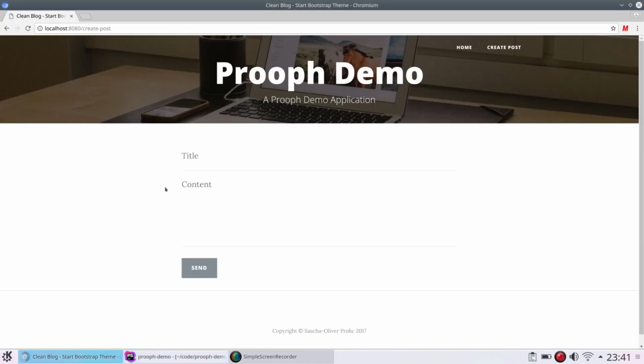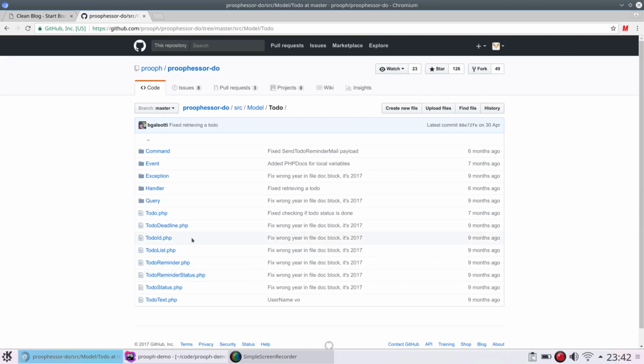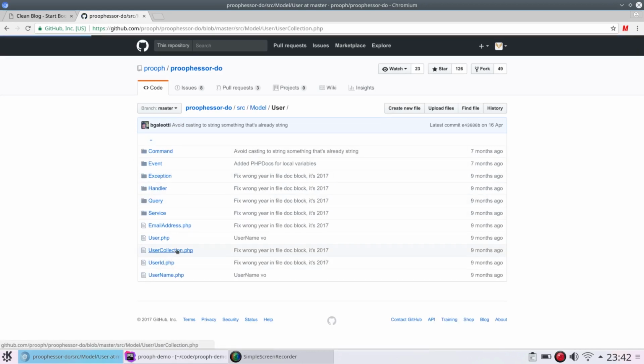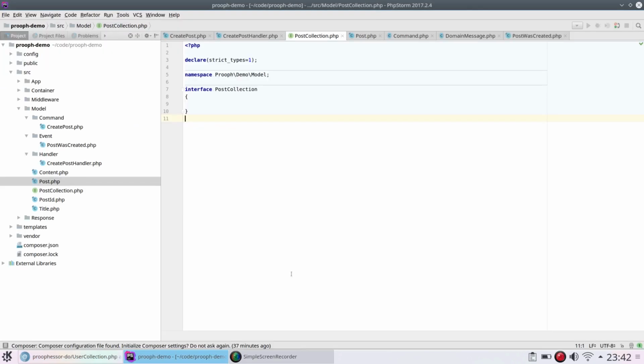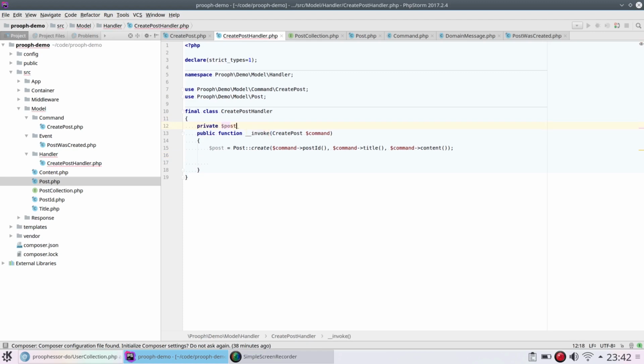I think we need two methods here, but let's take a look at what Professor Do has to say. So we can just copy paste this. I think it must be here, user collection, save and get. Yeah. So we wanna save a post, and we wanna fetch a post by ID and return a post, or don't. So this is our post collection, and for the create post handler we have here the post collection.